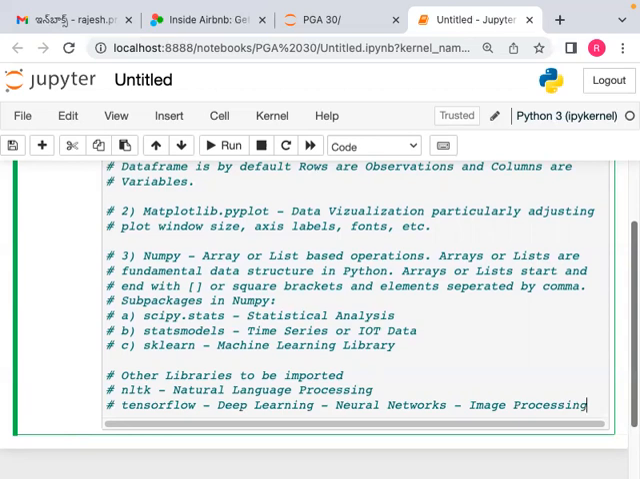So we will work on these libraries and we'll also import other libraries as and when we require. But these are the core libraries in Python that we need to know.